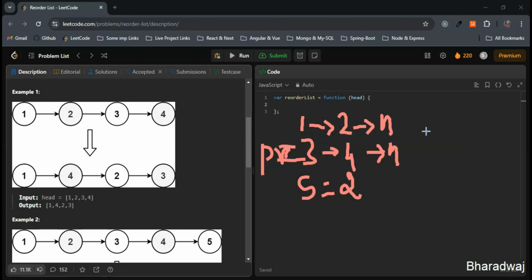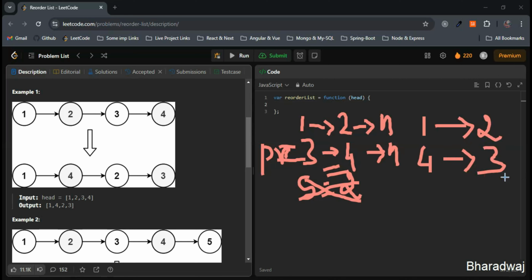Basically what we have got now is 1, 2, null and 3, 4. Now we will reverse the second half. The first half, 1 and 2, remains the same, and when we reverse the second half, we get 4 and 3. So now this will be 1, 2, 4 and 3 basically. In the next step, we will merge these lists.